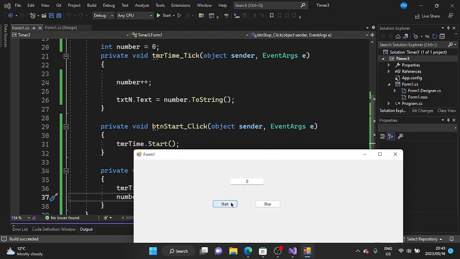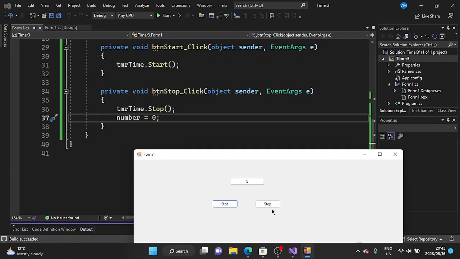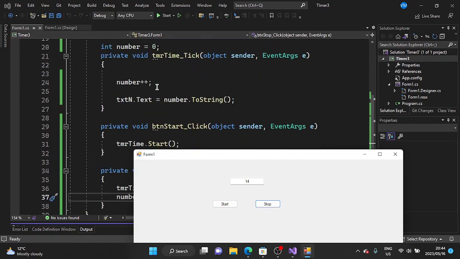So if we start, then it's going to go like that. Then when I click stop, it's going to go to this code. It's going to stop the timer, then it's going to set number to 0. So stop, but it didn't change the number here. When I click start again, number was 0. Then it's going to just enable the timer, and the number will start at 0 and so on. So it must start at 1, 2, 3 and so forth.